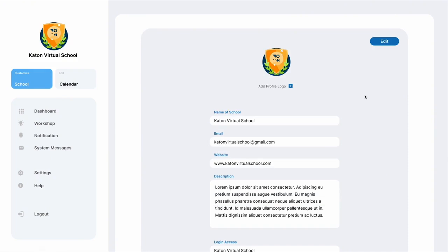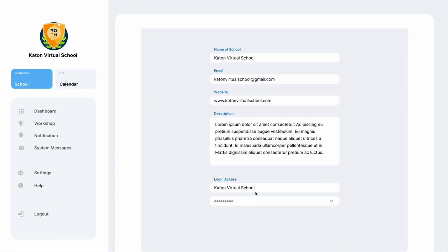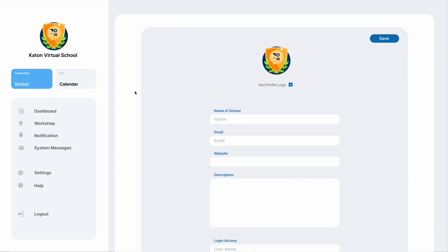Here we can customize the interface for all stakeholders of our school who use the application. We can add the school's crest as the profile logo. We can enter our school name and other relevant details that will be seen by any of the stakeholders of our school. So our students as well as our teachers will see the school crest and school name displayed on the top left corner when they log in. We can also update our login credentials as the school admin.